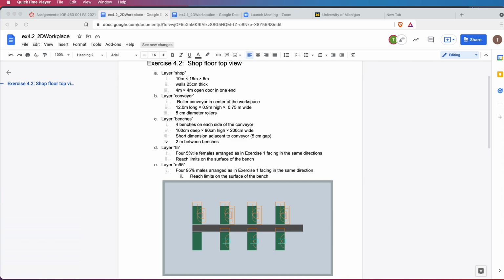I'd now like to go through exercise 4.2. This is for IOE 463 measurement, design, and work. You can find the assignment on the Canvas site. Basically, it calls for us to construct a top view of a shop. The shop has nominal dimensions of 10 meters by 18 meters by 6 meters.